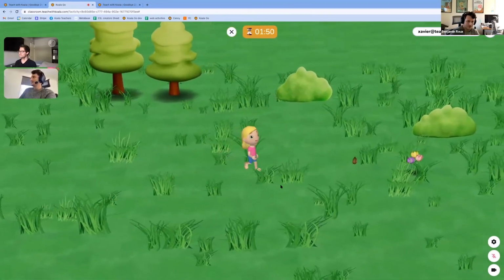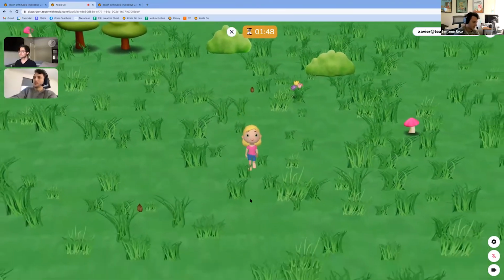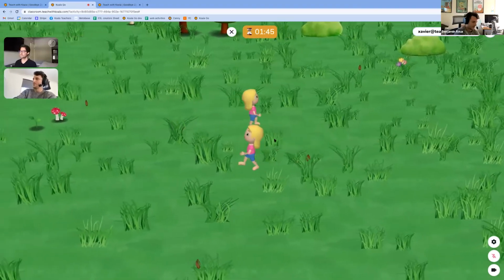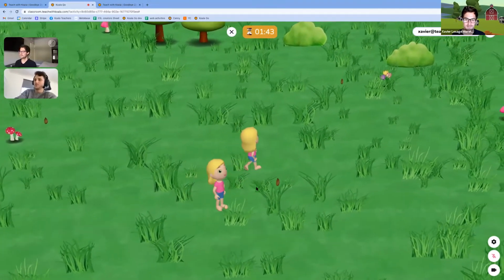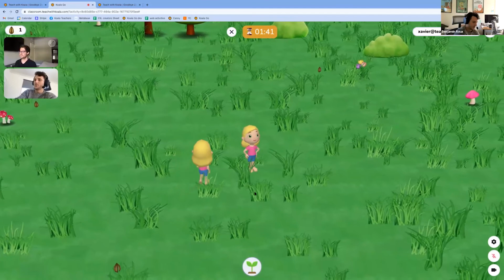And Xavier has a little avatar right now. It's this little blonde girl. I actually have the same avatar. Oh, hey, Ben. Hello. How are you? Very good. And we're both interacting in this world.